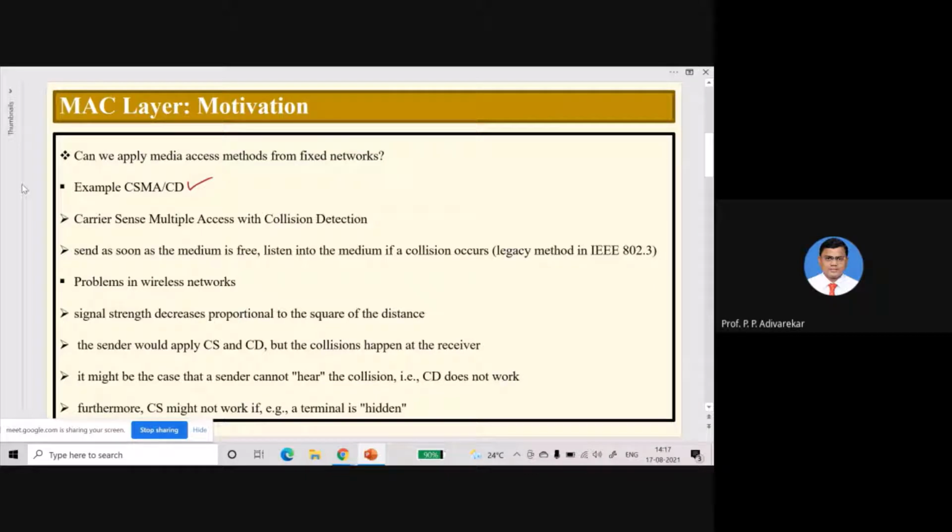Let's say we have one particular node. This is a node that is sending, and this is the other node to which it is sending. Suppose this node is sending a packet, and it will listen to the medium. This is the medium, the path, to check whether a collision has occurred or not. This principle is used in Ethernet, that is IEEE 802.3, and can we apply the same method in the case of wireless networks? We need to check.